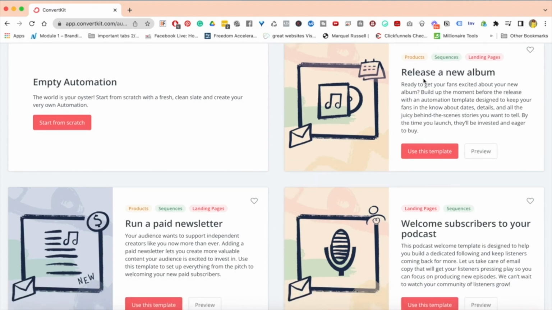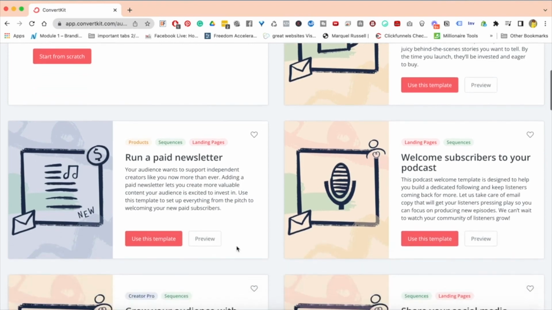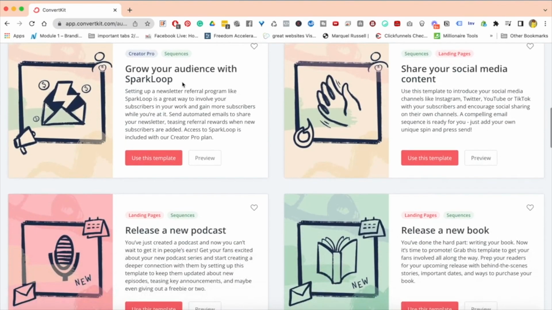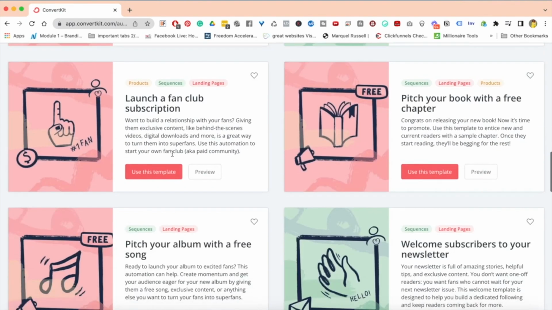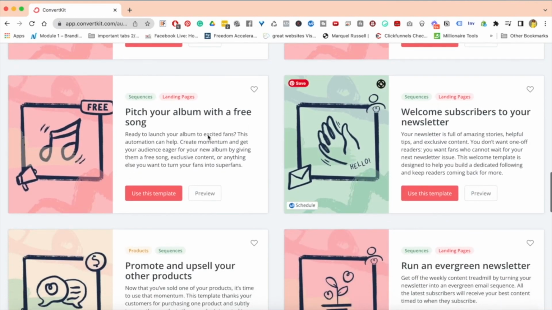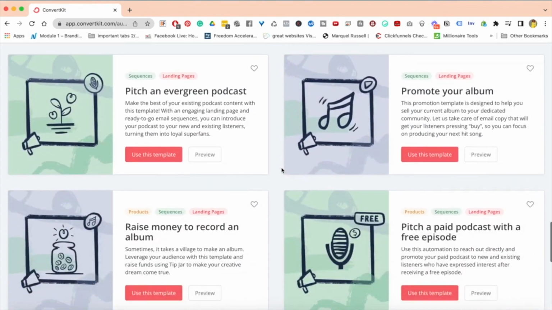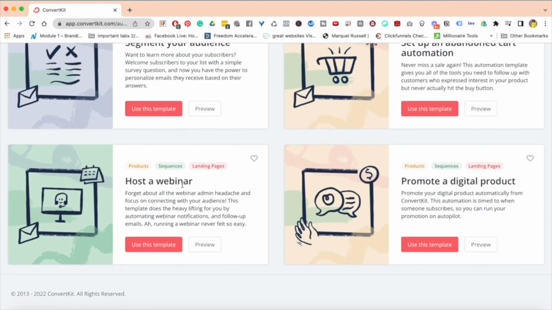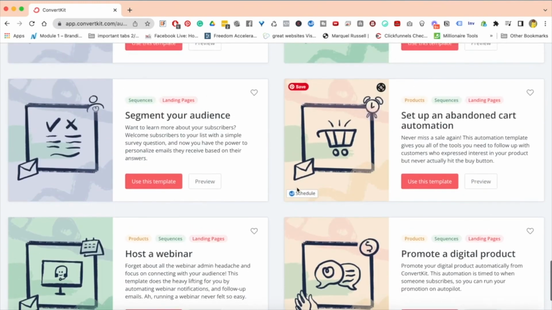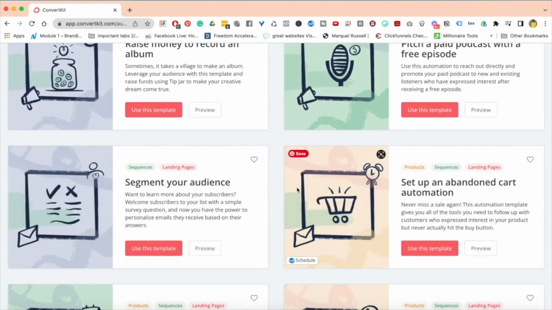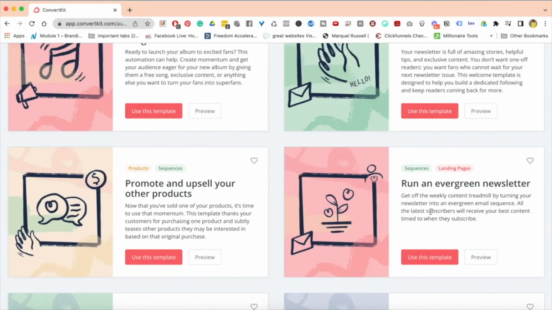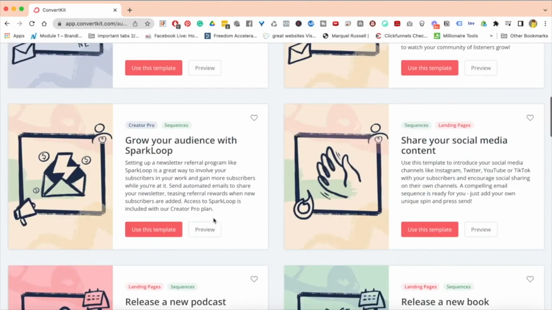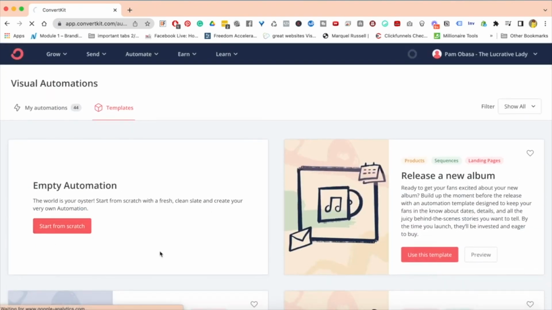So you have an automation pre-built to release a new album, to run a paid newsletter, to welcome subscribers to your podcast, grow your audience and spark loop, share social media content, release a new podcast, release a new book, launch a fan club, and all of these amazing templates that you have. And it just keeps going, guys. Like, seriously, it is amazing. Host a webinar, promote a digital product. There's so much that you can use. I'm actually tempted to begin with one of these. Let's see, Evergreen Podcast Newsletter, that could work for what I want to show you. Or we could start from scratch. So let's do that, start from scratch over here.